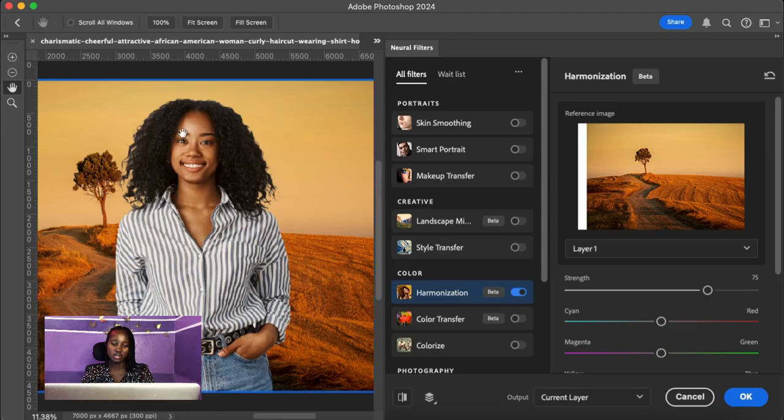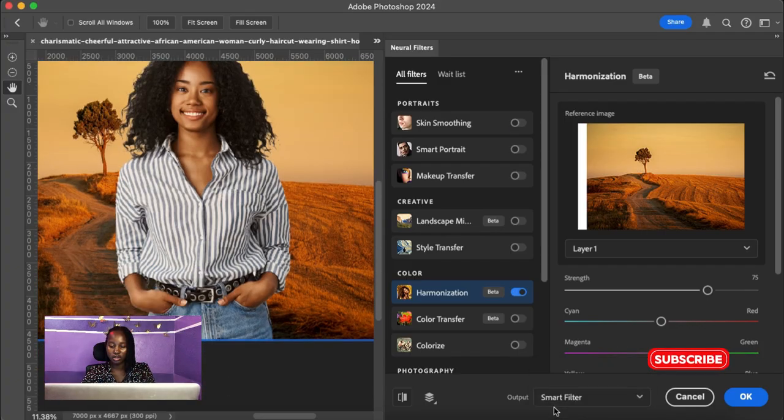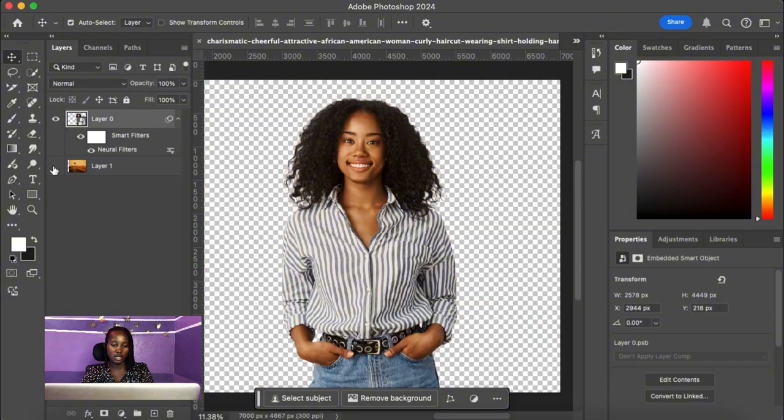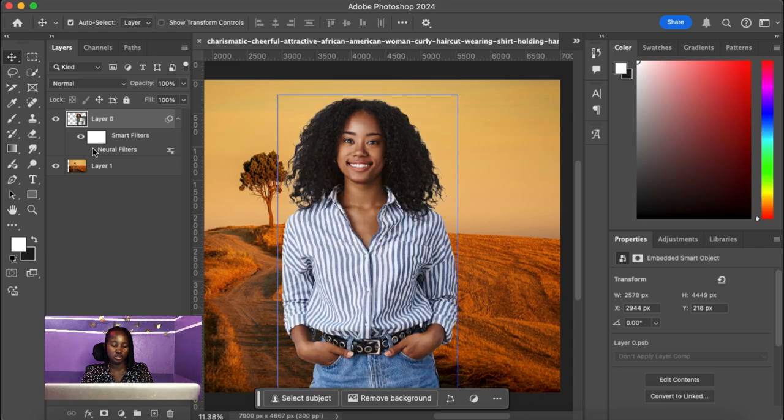So now you can see the difference. This is looking so relevant to the background. You are having a shade on this image that is totally relevant to the background. So let me select it as smart object and just click OK. And you can see we have this as a smart object and you can shut it and open it.